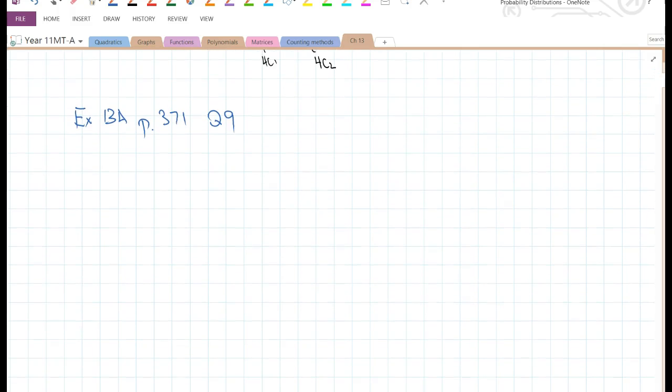Okay, so in question 9, when a pair of dice is rolled, 36 equally likely outcomes are possible. Let y denote the sum of the dice. So our random variable y is equal to the sum of the dice. Now the dice have been rolled twice. What are our possibilities for the sum?